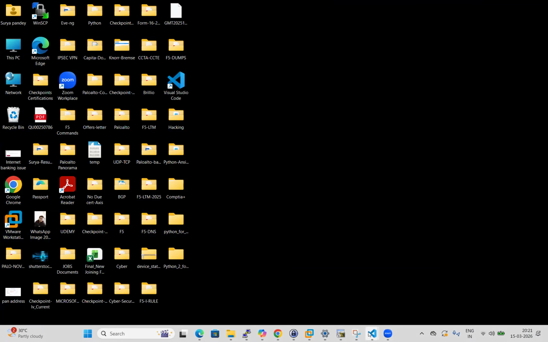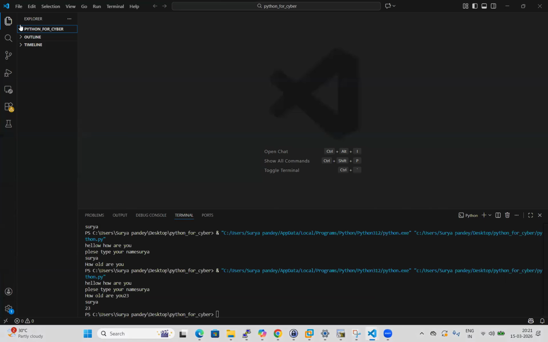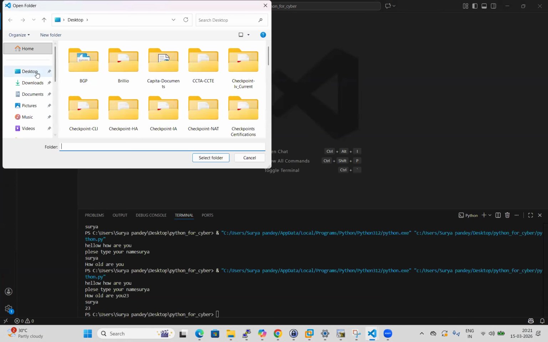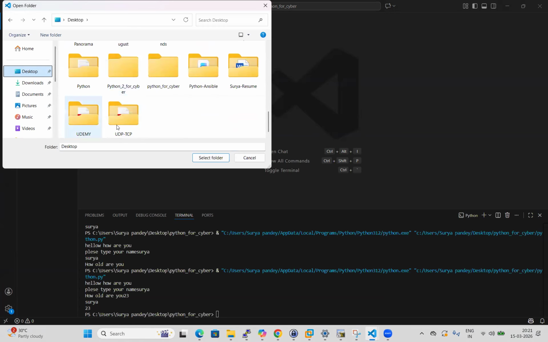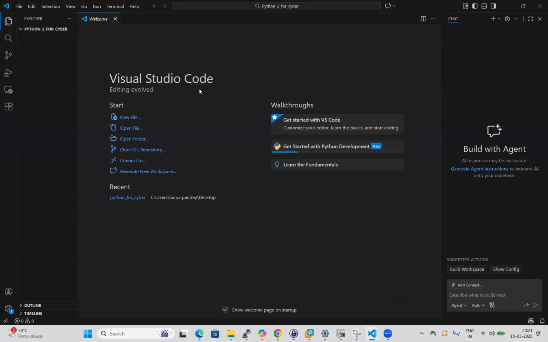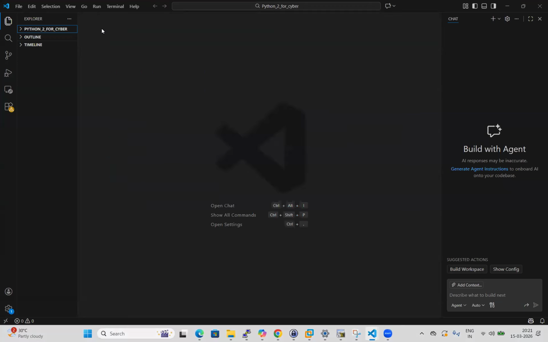Then we come to Visual Studio Code. Click on File, Open Folder, and go to the desktop. I have created it, so we can select that. This is the folder I have imported here, Python 2 for cybersecurity. Now inside that we can create our file.